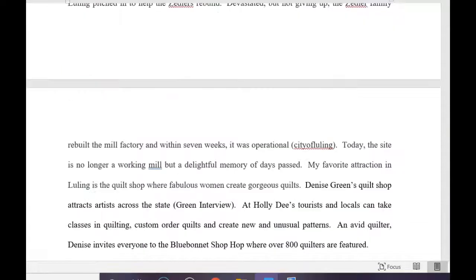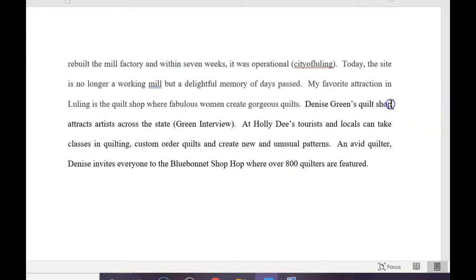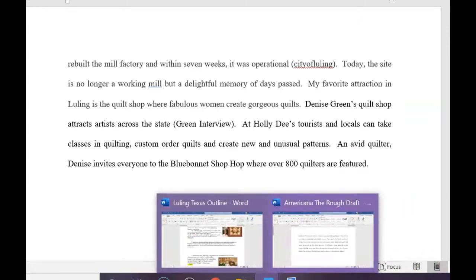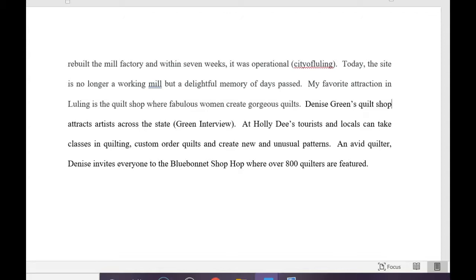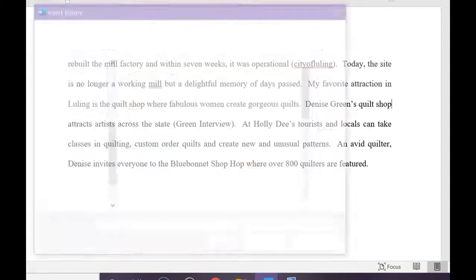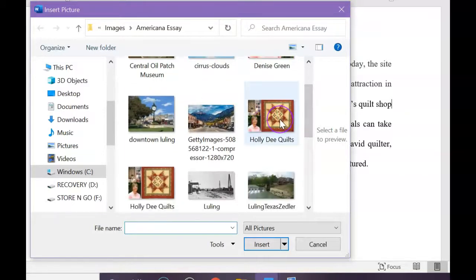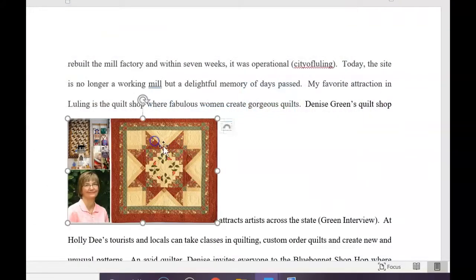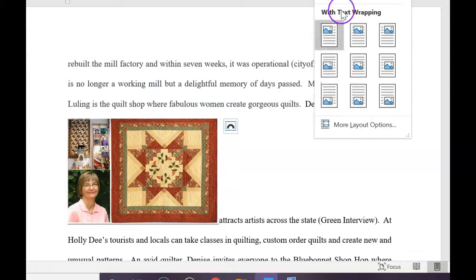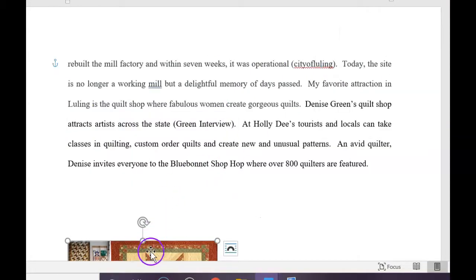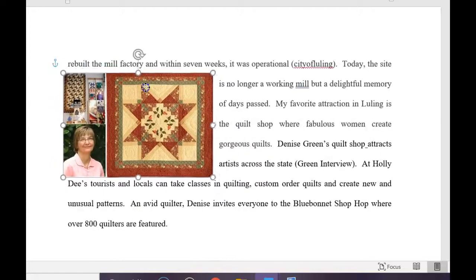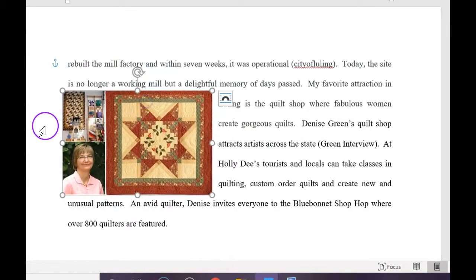And then we're going to go down here and put in, I photoshopped that image of the Denise and the things that she makes. So I took that picture of her, that picture of the quilt that she built, and then a little picture of the shop. And I made that. This is going to go on the left. We need your position left. Boom. Very nice.